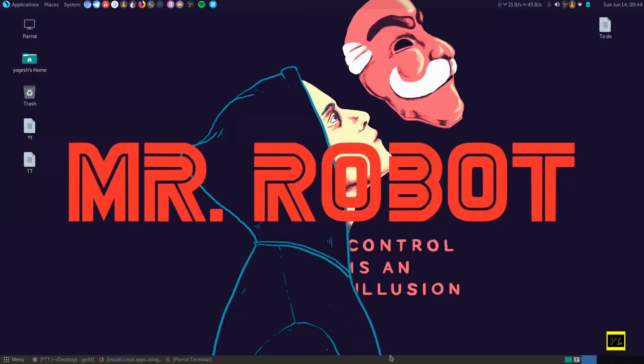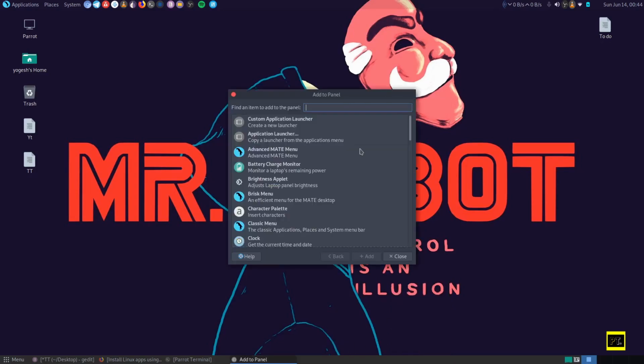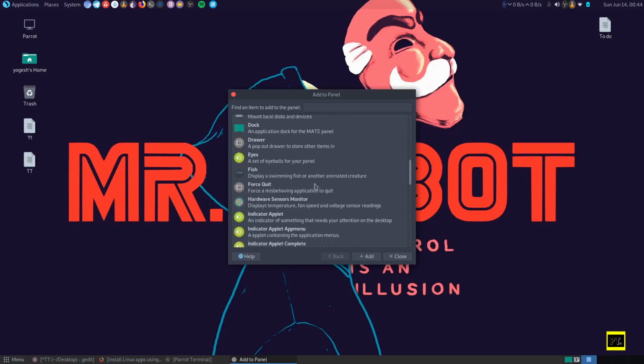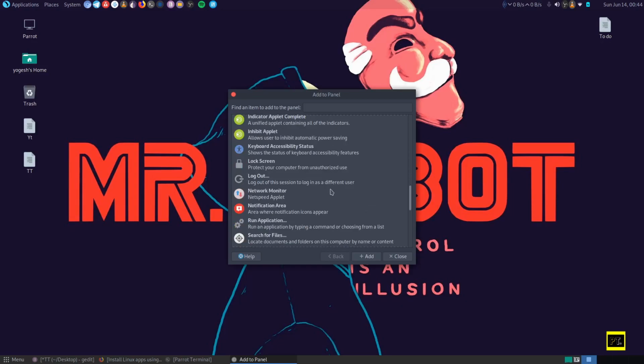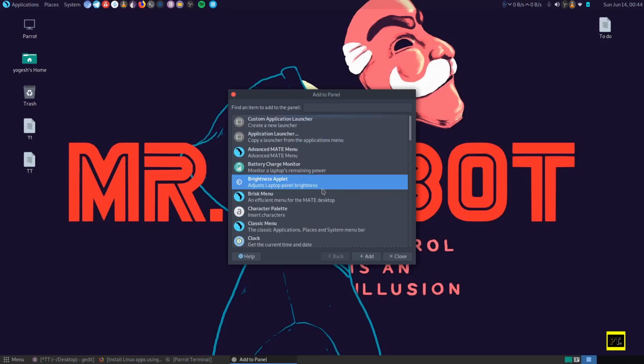One more last thing I want to explain is we can add to this panel many more things like brightness, applet, and many more things. Depending upon your necessity, you need to add this. So like that, I added many applications on my top bar, and this network manager also. So like this, add, and then we can make the brightness lower or brighter.